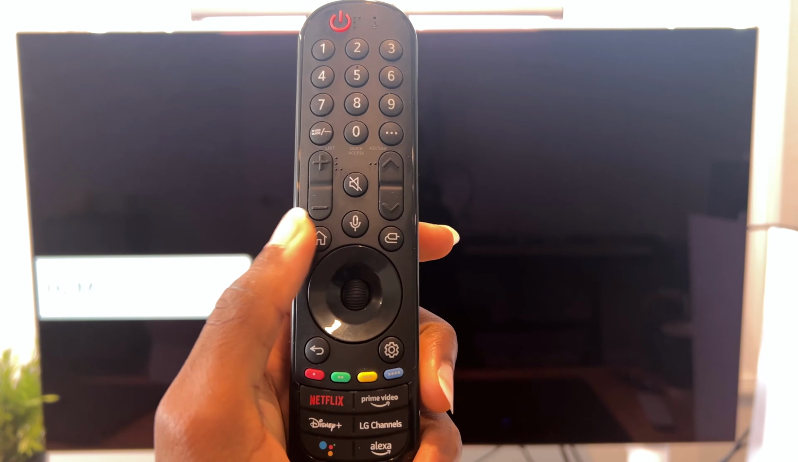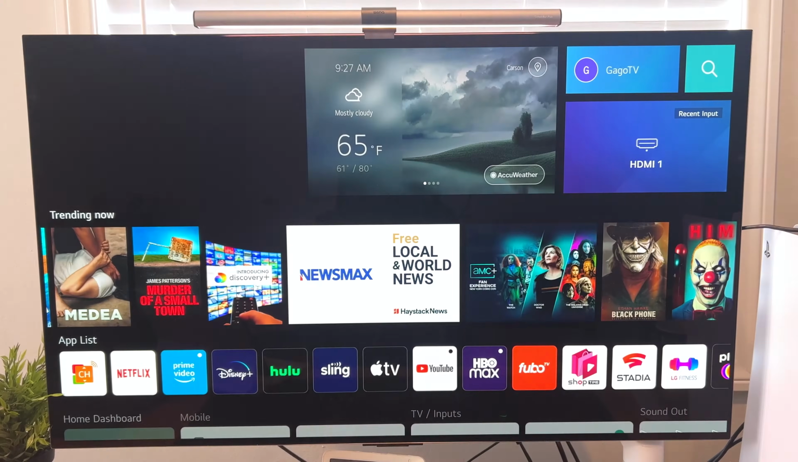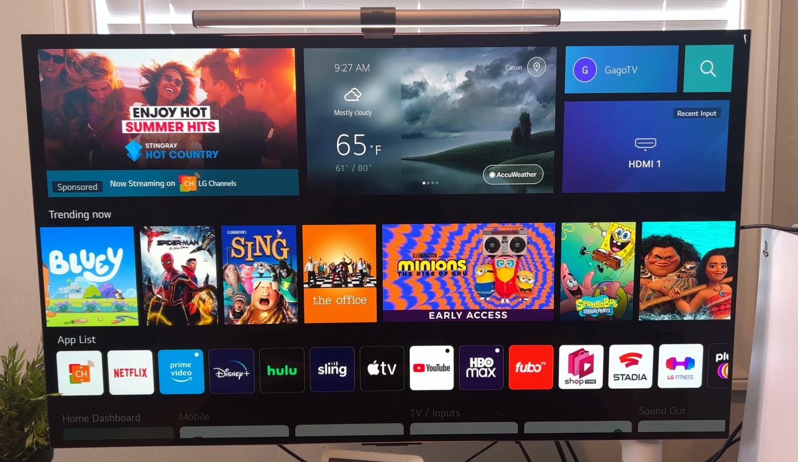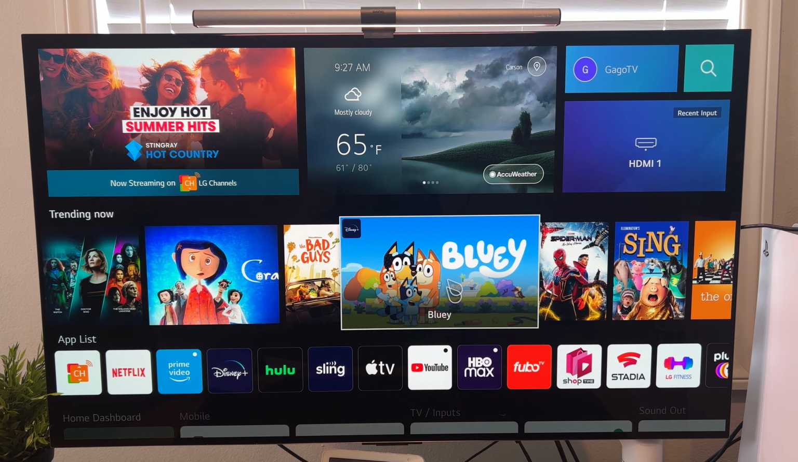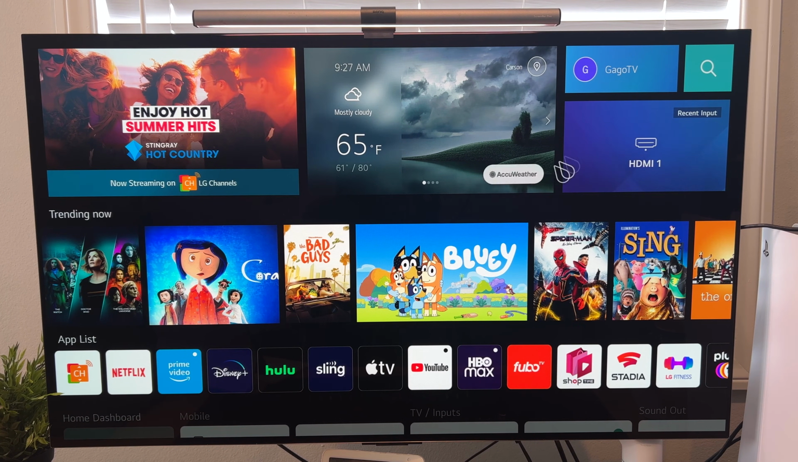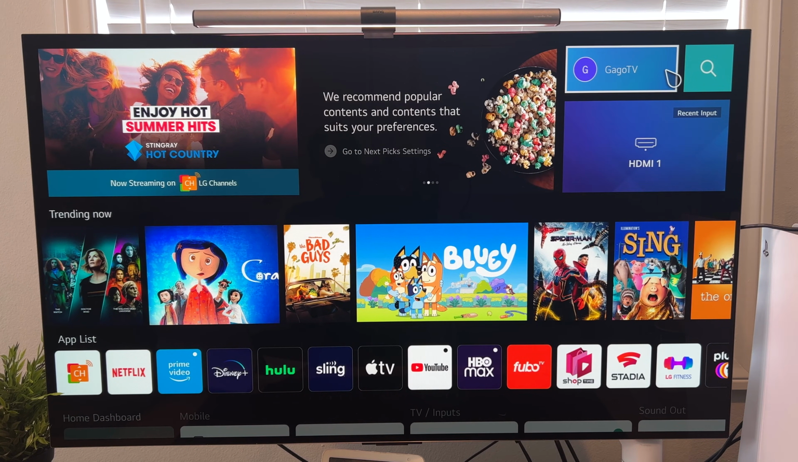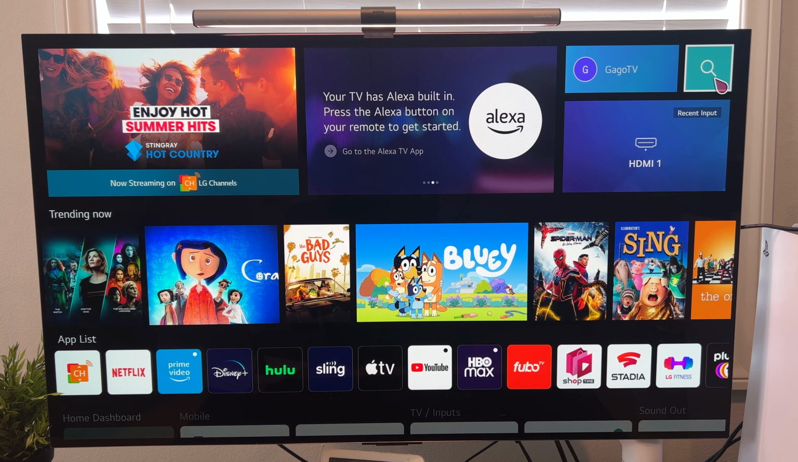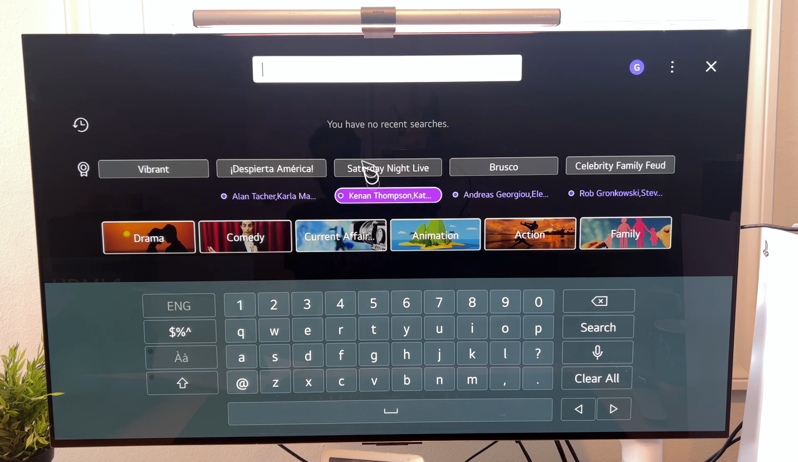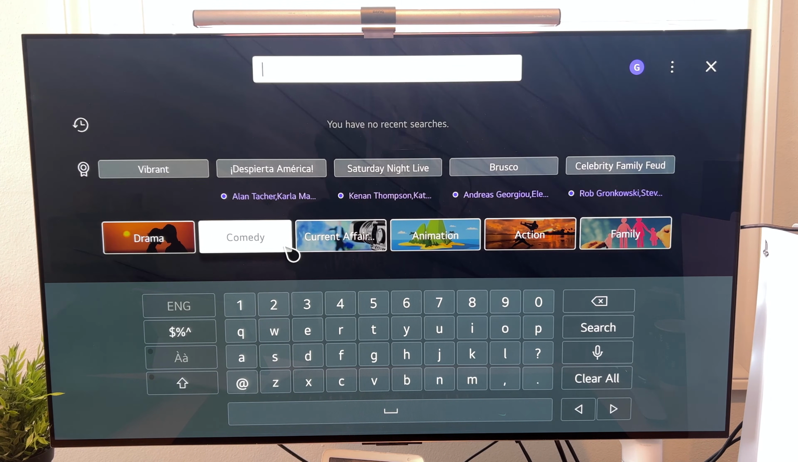So first thing we're going to do is click the home button, and this should bring up what's known as the WebOS. The top left corner is going to show some advertising. The middle is going to show you the weather. Up here is going to show you your sign in. So this would be like your login and account information. Right here, it's going to be your search bar. So if we clicked it, essentially you could search any app or any kind of comedy or drama or TV.